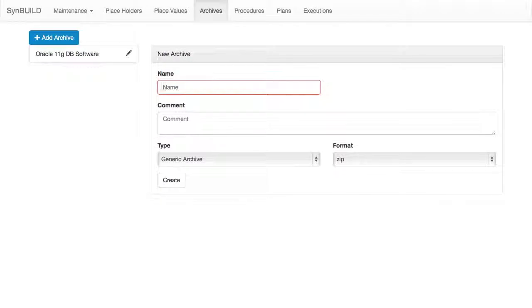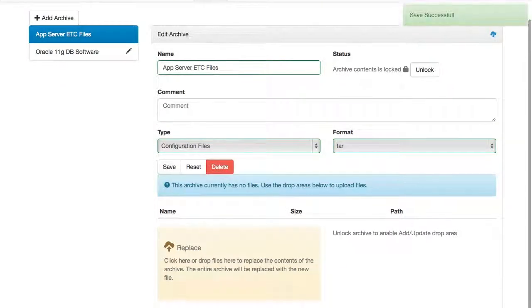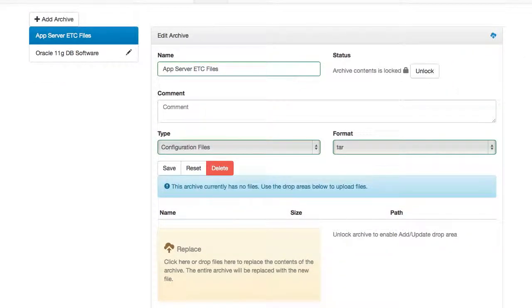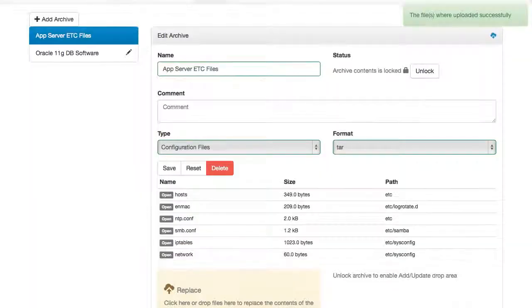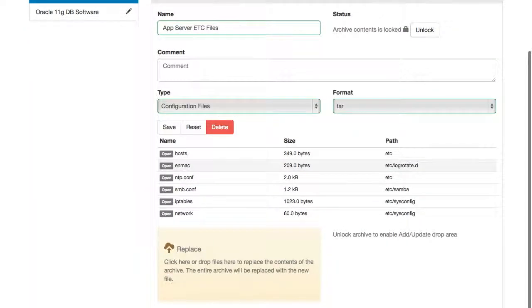Let's create another archive with some Linux config files to demonstrate working with files. The archive type makes it a valid source for certain deployment steps. When we drop a single zip or tar archive on the replace area, SynBUILD uses the contents of the archive we've dropped. This is useful for uploading multiple files while maintaining their directory structure. It also allows archives to be downloaded, modified with File Manager, and uploaded again.